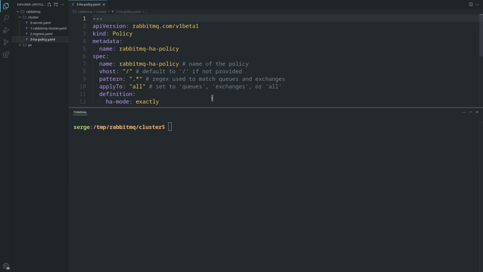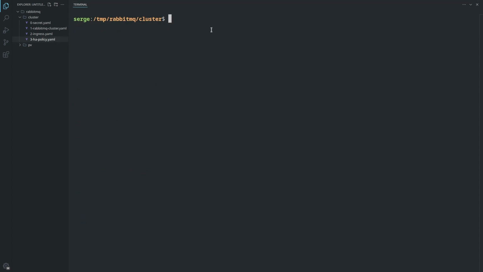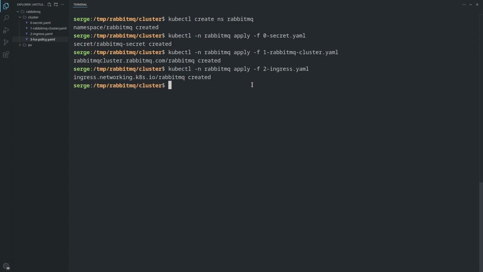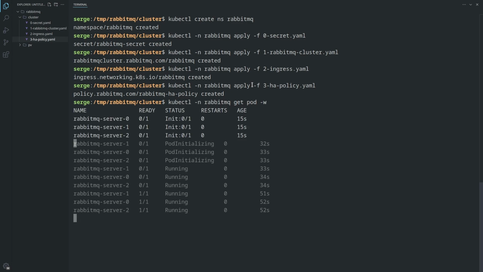Let's deploy the manifests one by one, starting from the secret manifest. Create the namespace. Apply the secret. Apply the cluster. Apply the ingress. Apply the policy. Wait while the RabbitMQ pods are starting.